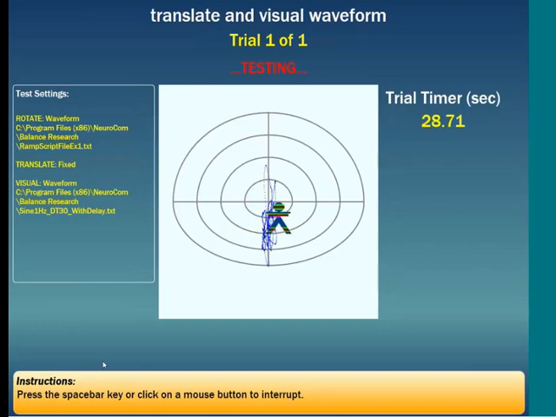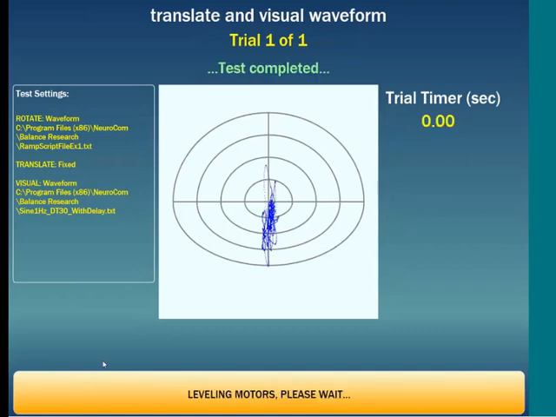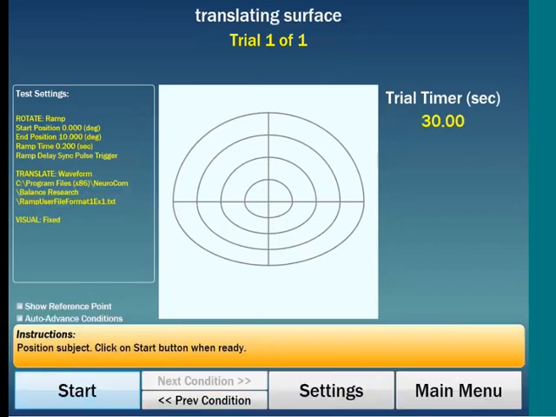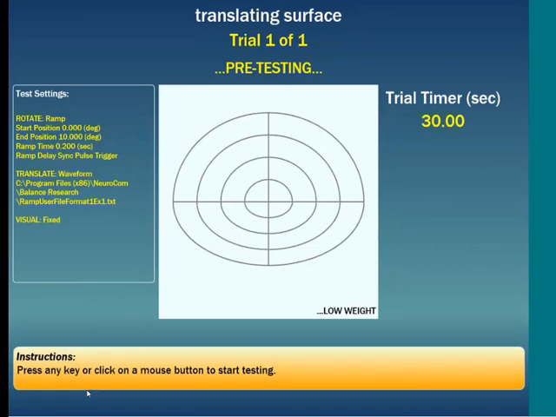Now, of course, you want to make sure that your subject is wearing a harness. These are quite complicated environments for subjects. There's a lot of sensory input, a lot of changes that are occurring around them. Christina did a good job. And now I will progress over to the translating surface.